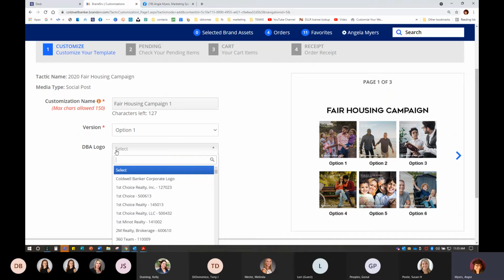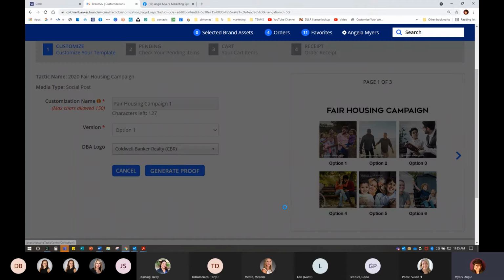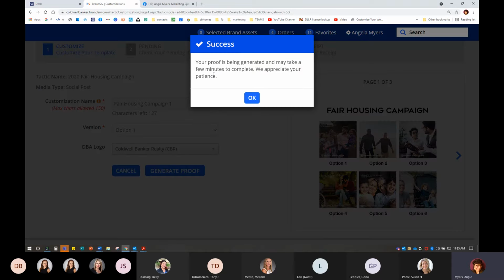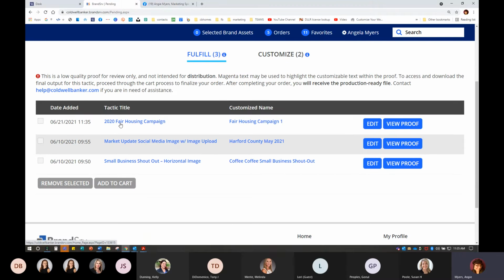So again, that's something where I'm going to type in that CBR for Coldwell Banker Realty. It's going to pop up for me. I'm going to click on it to choose Coldwell Banker Realty to ensure I do get the correct logo. Again, with Coldwell Banker as it's written on my license, and then I can generate that proof. Again, you can go in and do this multiple times just to get as many of these as you need. My proof's going to be generated. Now I have that fair housing.